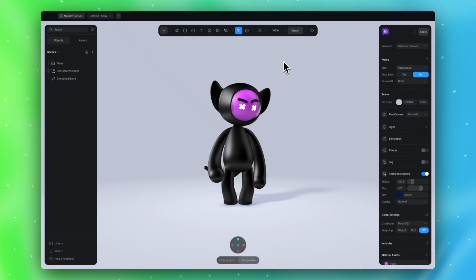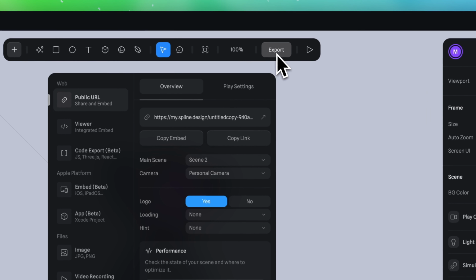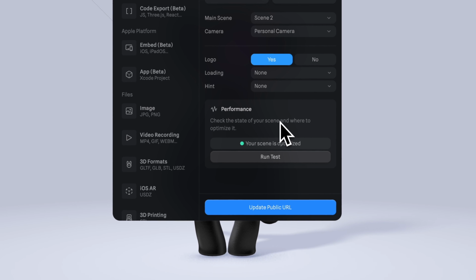First thing we can do is to check performance test. To do that, press export, and here in the performance section we already see the result. This indicator could be either yellow or green. Not sure it can be red, I didn't see the red status here before. So from here we can run the performance test.